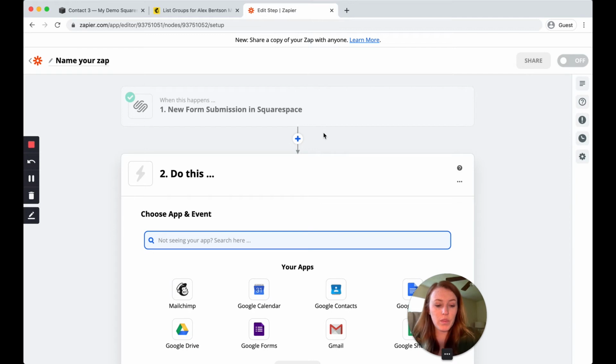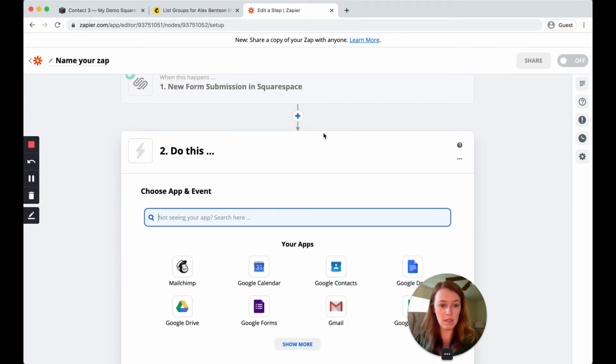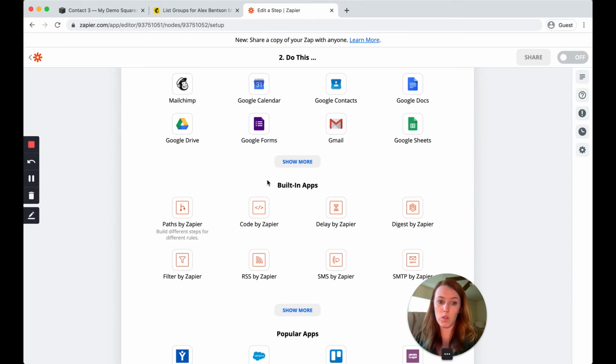Okay, so this is the confusing part. Zapier wants you to immediately choose an app, an event, and do something else as your step 2. However, you're going to immediately want to do Mailchimp. That's not what you want to do. You want to do a filter. We're going to need an individual Zap for each of our groups. So we're going to do filter.